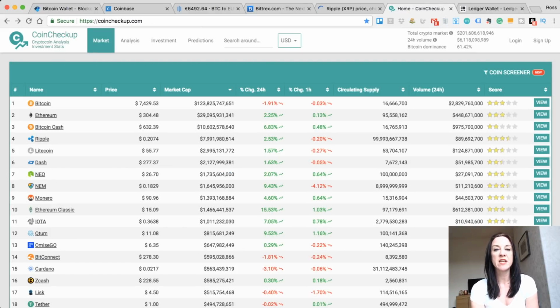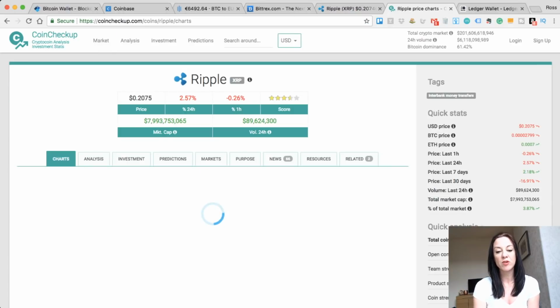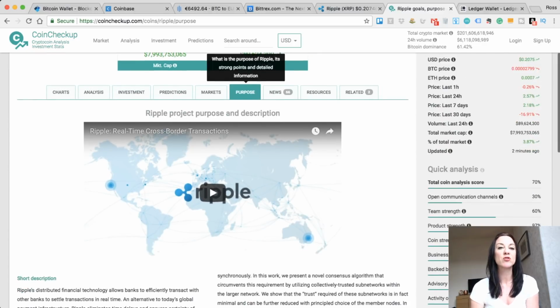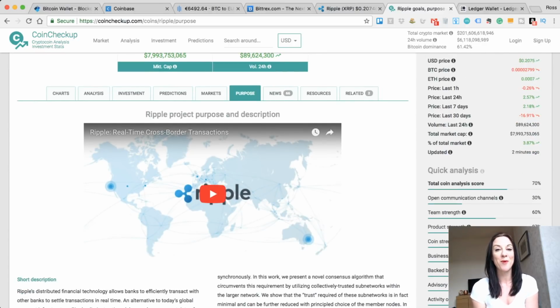If you're interested in finding a little bit further information about each coin, another good site to look at is coincheckup.com. If I click onto Ripple again for this example, you can then view a section called Purpose. In this Purpose section, they give you little short videos about the purpose of each coin, and it gives you a further description of what that coin is aiming to do.